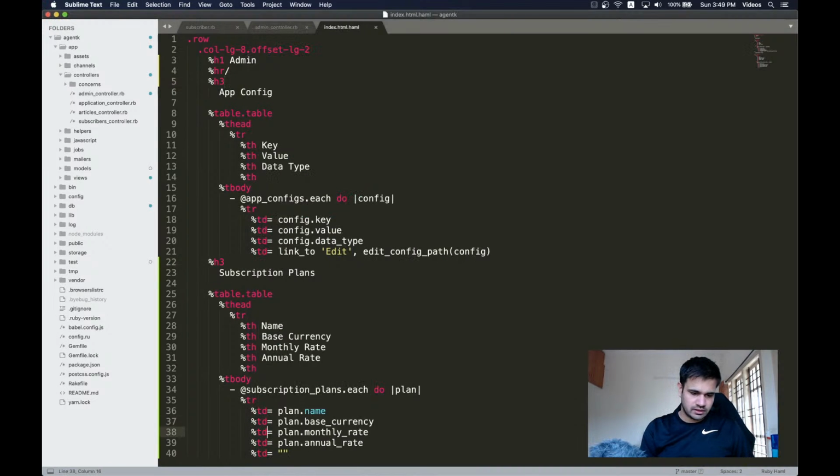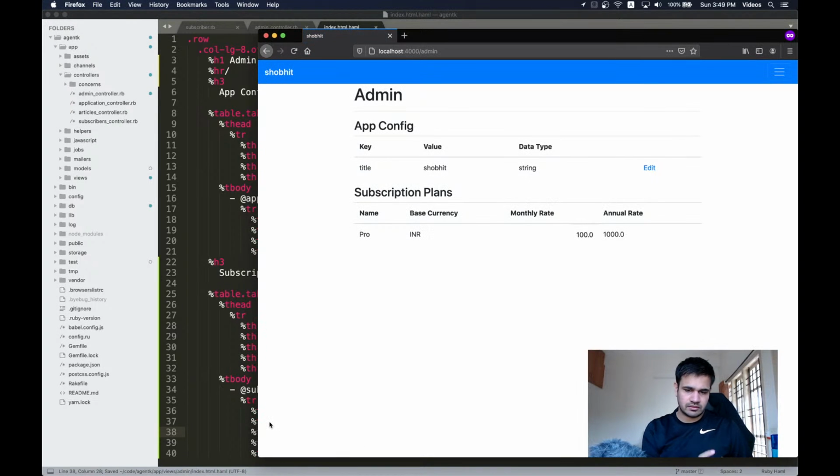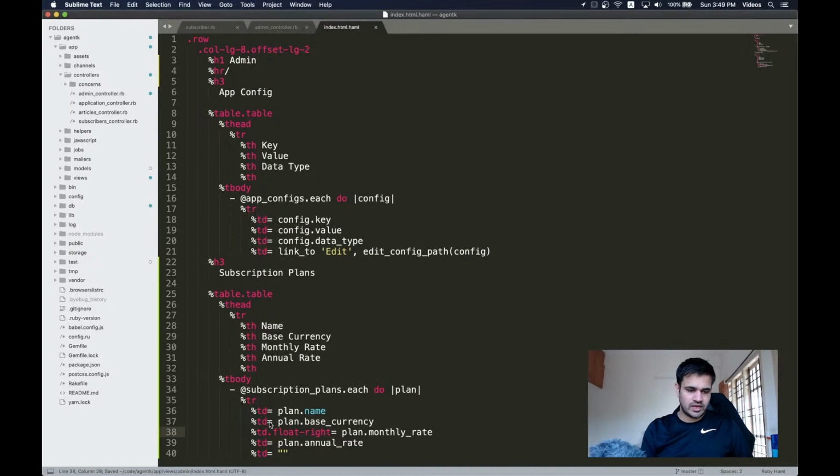Great. Then because they are numbers, we should do that.